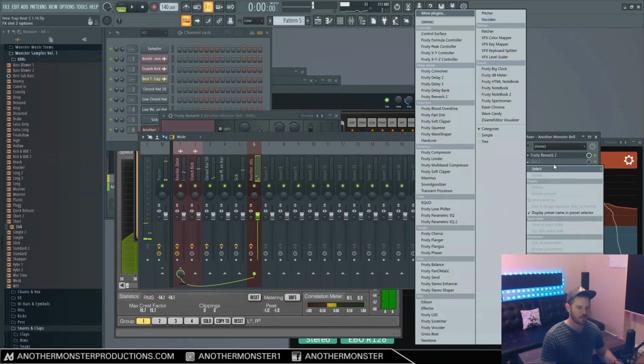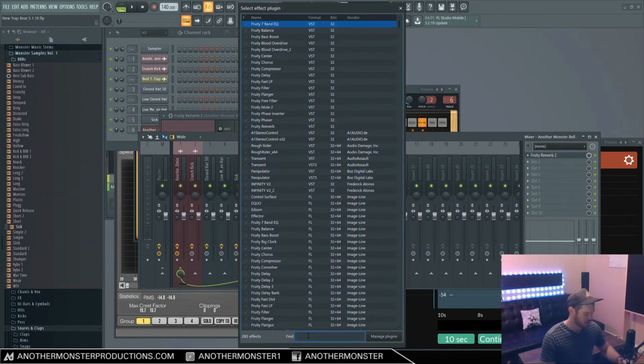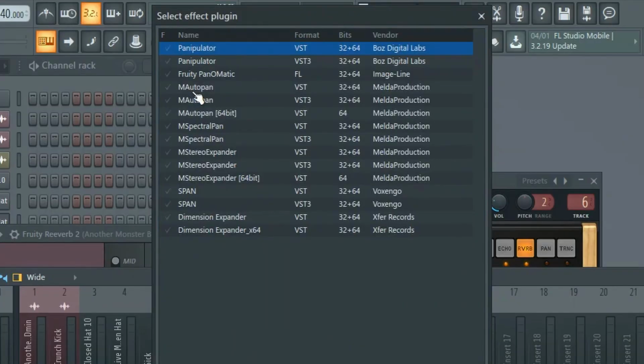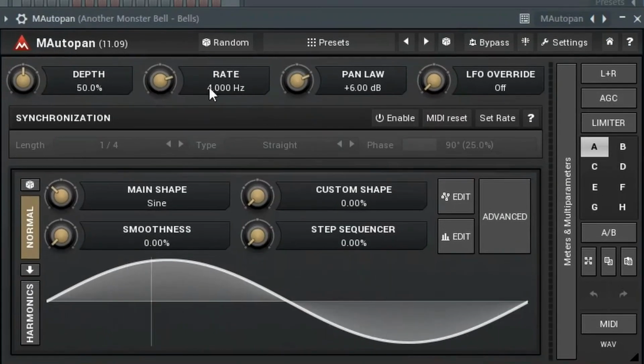And then another thing that I want to do, which would be pretty cool, is some sort of panning effect. So I've got this plugin. It's called Auto Pan by Melda Productions. This plugin's pretty cool. It's another free plugin you guys can get. And basically I can mess with the rate, and you can see how fast it's going, but this is panning left and right on the stereo field here.